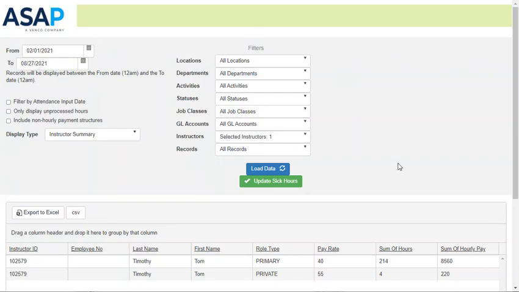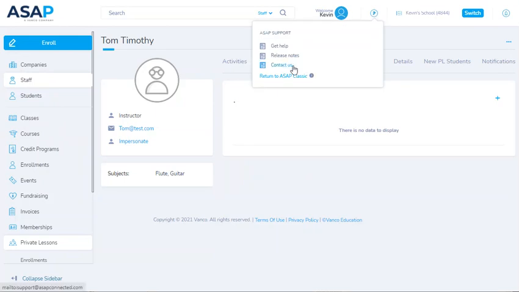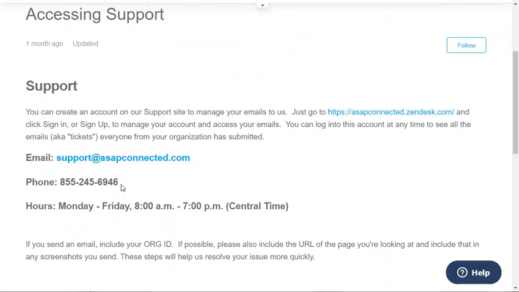If you've taken attendance for private lessons and you've marked it as payroll processed on this report, you will need to contact support if you need to change the attendance that has already been recorded. So modifications to that will require our team to help you make those changes. If you have any questions, you can always go to the question mark icon at the top, click on contact us to email support, or you can contact our support phone line with this number here.